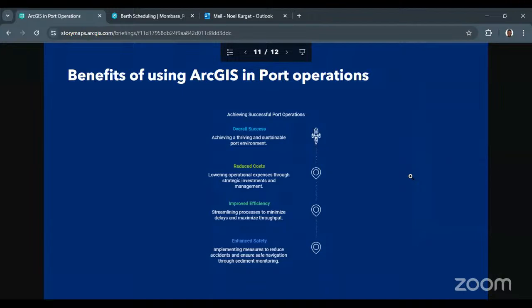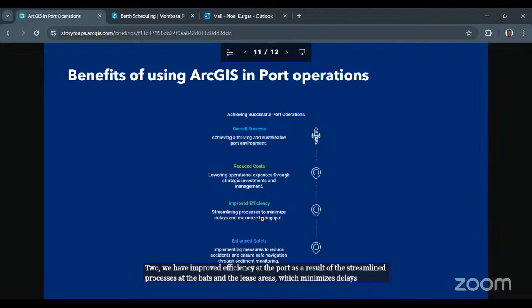The benefits of using ArcGIS in port operations are: one, through sediment monitoring, we have enhanced safety and reduced accidents along the waterways, hence improving the operations at the port. Two, we have improved efficiency at the port as a result of the streamlined processes at the berths and the lease areas, which minimizes delays and maximizes the throughput.